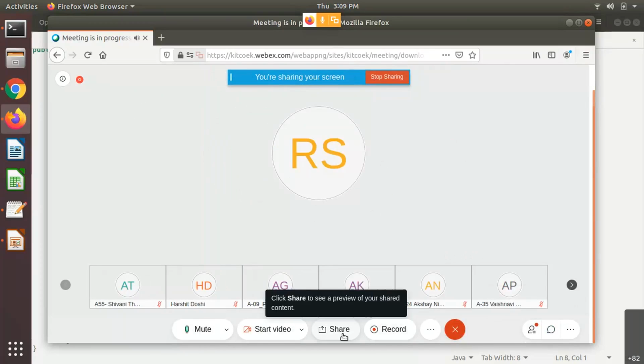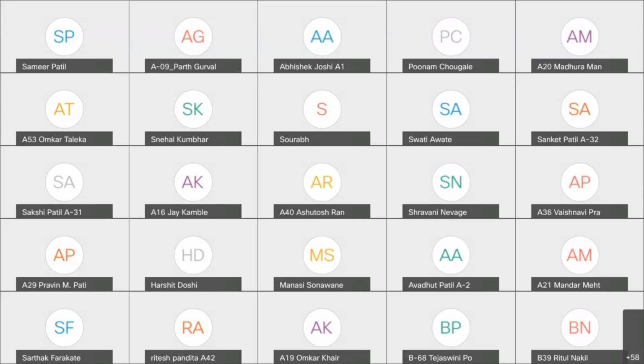Let me stop my screen sharing, and let me go to the poll. Okay, one more problem: I am not able to have a poll in Debian. I haven't installed a plugin required for conducting a poll.